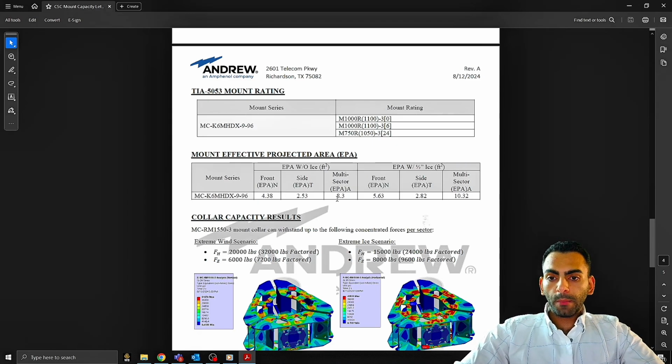If it's a monopole mount, similar to what we're looking at here, then the EPA data is going to be for normal, transverse, and then EPA subscript A, which is the worst case EPA loading direction, which can be used conservatively for any direction. If it's a sector frame mount, it's going to have your EPA normal and your EPA transverse in that table.